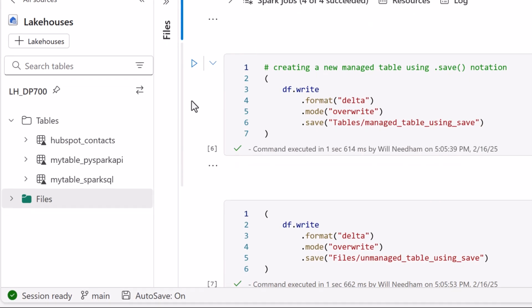Now let's just talk about a few different pieces of syntax that we can use to do the same or different things, just so that you're pretty comfortable with df.write and how that works.